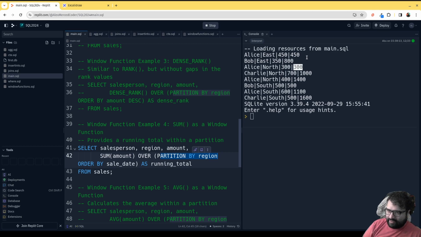Again, it doesn't matter to me what the running total is if you took the biggest sale first. What I care about is, okay, how did the quarter go based on when these sales occurred? How did we progress? Did we have a strong ending? Did we have a strong beginning? And so forth.